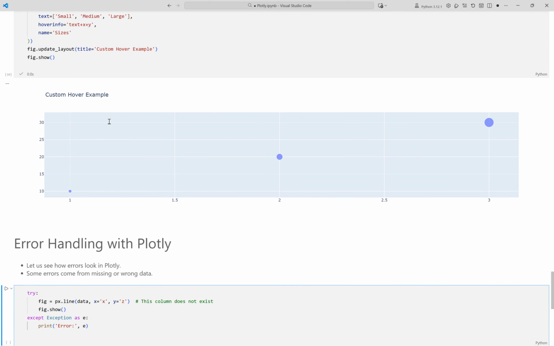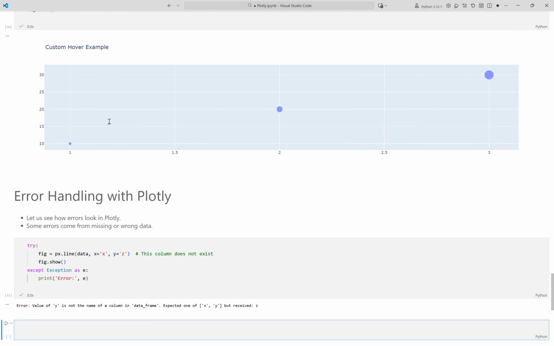Running the cell now. Here, the output shows an error because the code tries to plot a column Z that does not exist in the data. This demonstrates how Plotly clearly informs us about missing or incorrect data columns, which helps in debugging and ensures the plot is based on valid inputs. Recognizing such error messages is key to effective error handling in Plotly visualizations.